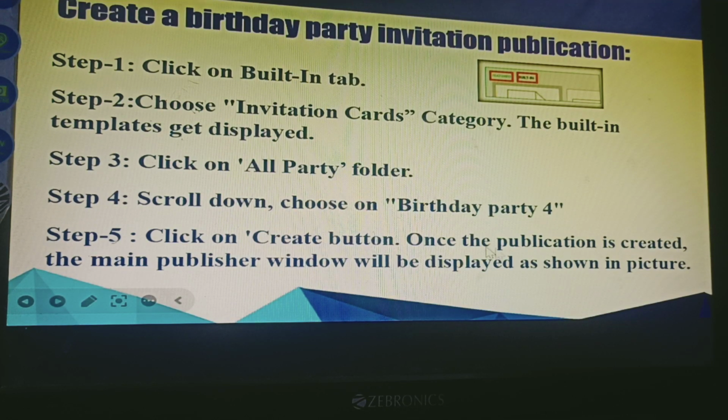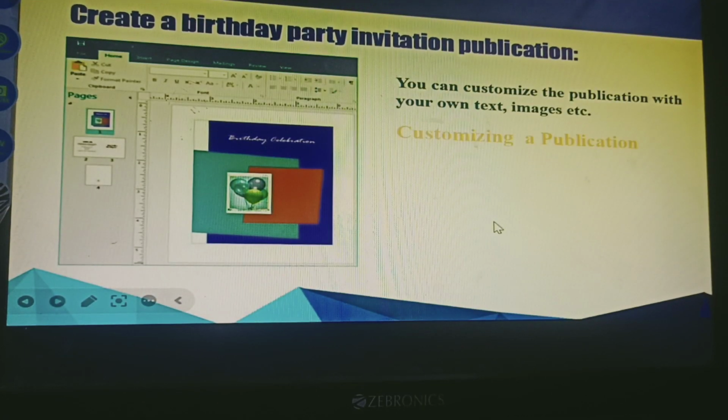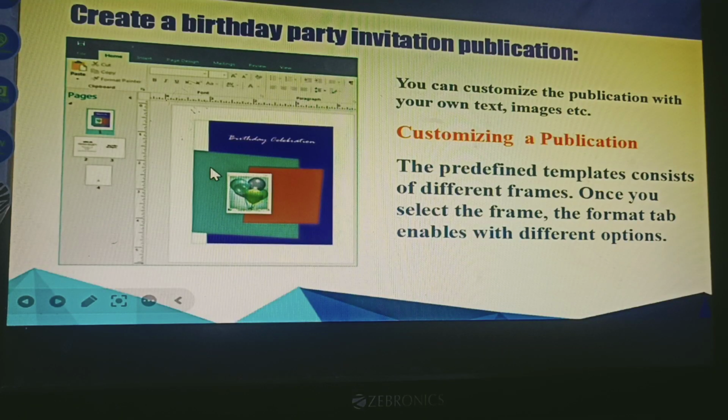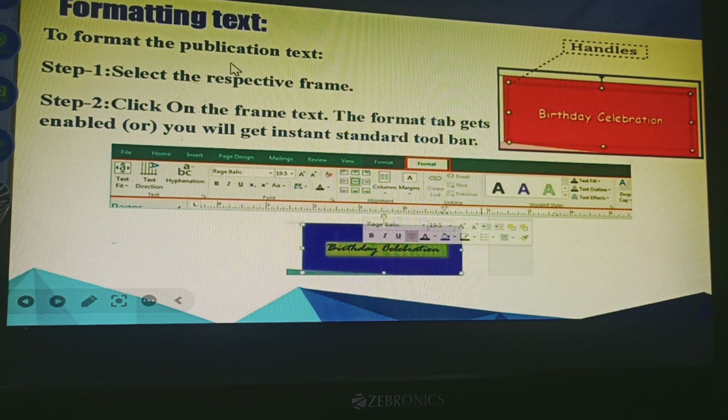Once the publication is created, the main Publisher window will be displayed as shown in the picture. See here, this is your chosen picture. You can customize the publication with your own text and images, etc. Customizing a publication. The predefined templates consist of different frames. Once you select a frame, the Format tab is enabled with different options. What is the format text? See here, format the publication text.